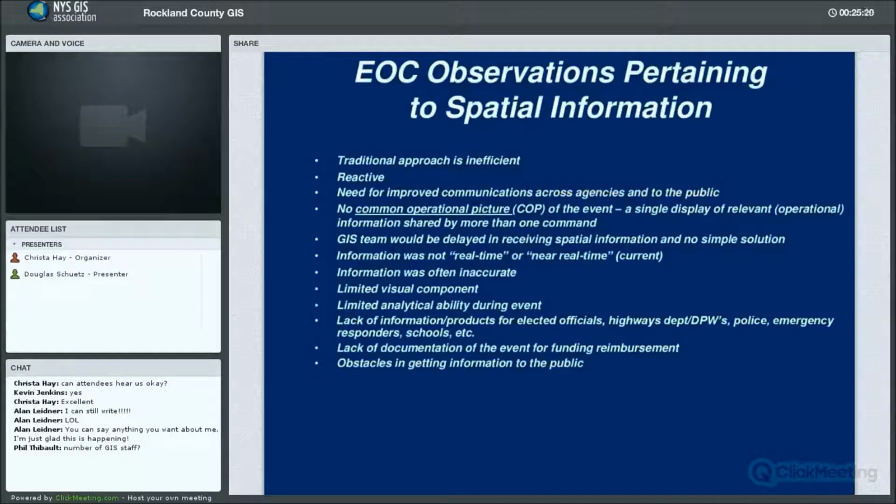Just some general observations pertaining to spatial information as we sit in the EOC. Throughout the years, it was a very traditional approach. We, like anybody who sat in the EOC, find inefficiencies. We were challenged by the fact it was very reactive, and we knew we had tools that could really help. We knew there was a need for improved communications across agencies and to the public. Across agencies, of the people that are in the room, but also to other agencies within Rockland County itself, and then also going upwards, up the chain as well.